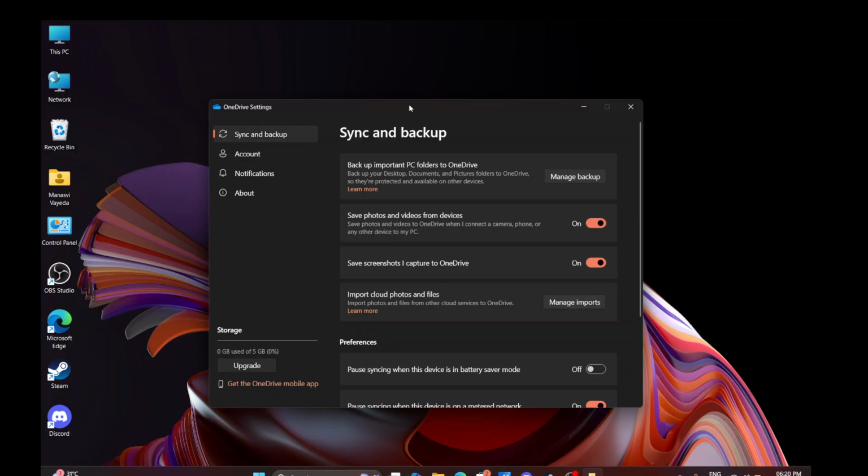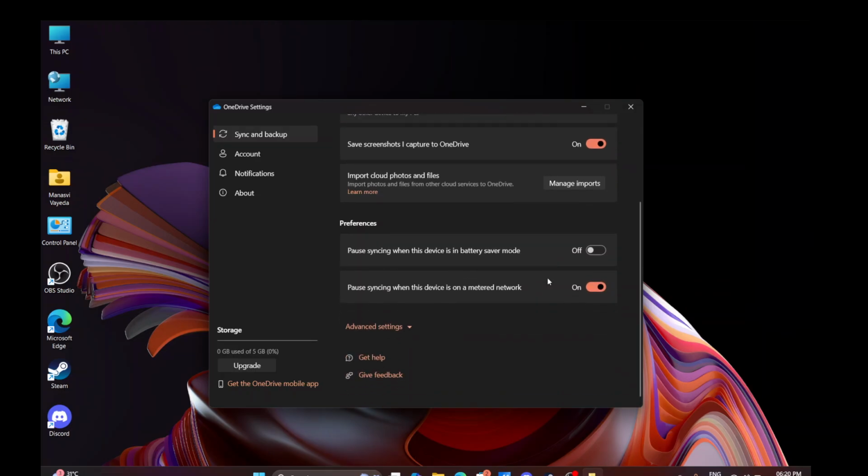Now a pop-up window will appear of sign and backup. You just have to toggle your photos and videos and screenshots. This will keep a record in your drive of your photos, videos and screenshot.